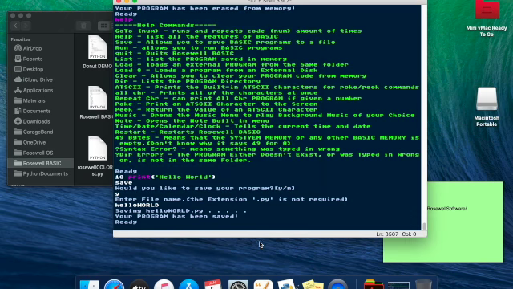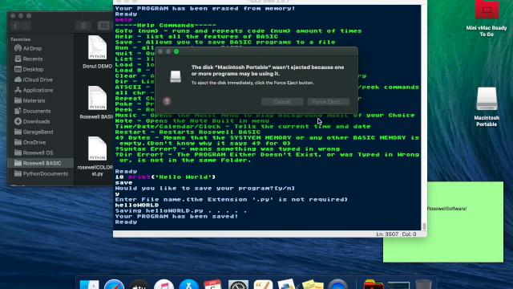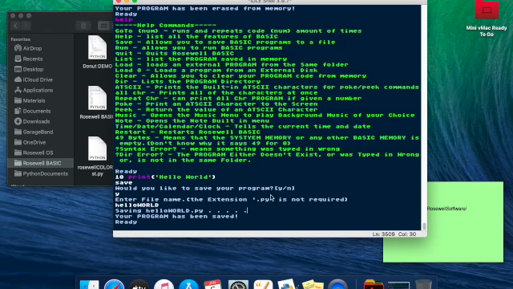Come on, Macintosh Portable. Seriously? No? Alright. Oh, there you go. That took a long time. I'm not sure why I did that, but you get the idea.